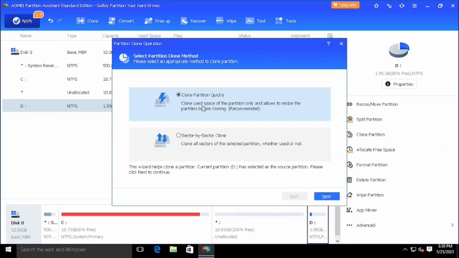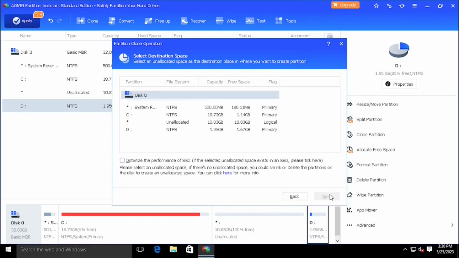Select the D drive and then press the clone partition. Here you will get two options. One is clone partition quickly. The other option is sector by sector clone. The first option will be faster compared with the second option. Here I am using clone partition quickly. Then press the next button.